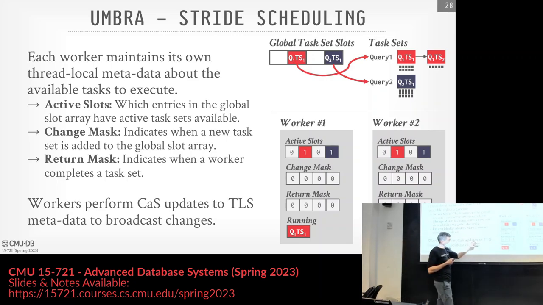Then there's the change mask, which is another bitmap that everybody has their own version of, where I set a 1 to indicate that something has changed in my task set. So whatever metadata you have cached about what's up there, you have to invalidate and go check again. Then the return bitmap says: if I'm the last thread to complete all the morsels for a given task set, and I've changed what's in here, go check to see what has changed. If I have to update one of these bitmaps, I do a compare and swap on the bitmaps at every single thread. They claim that's cheap to do versus everyone having a lot of contention on a single global queue.